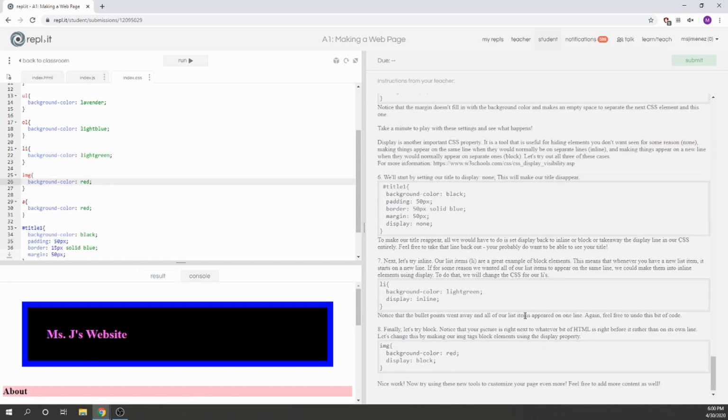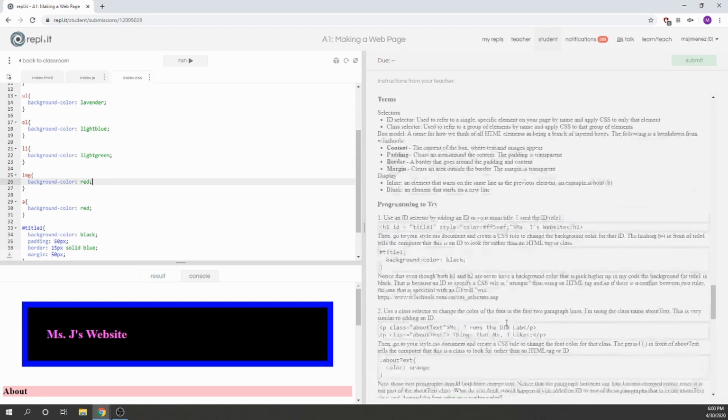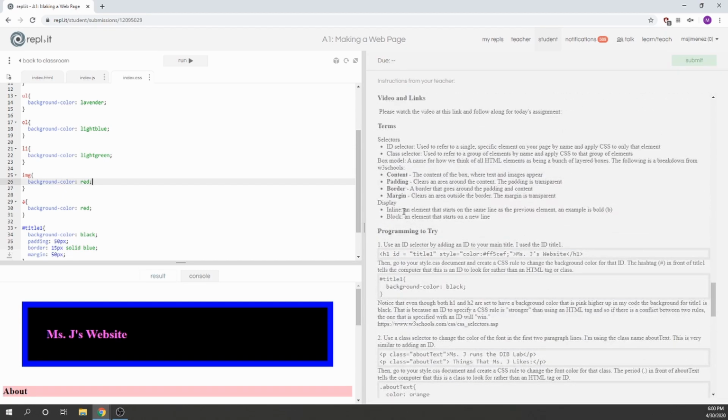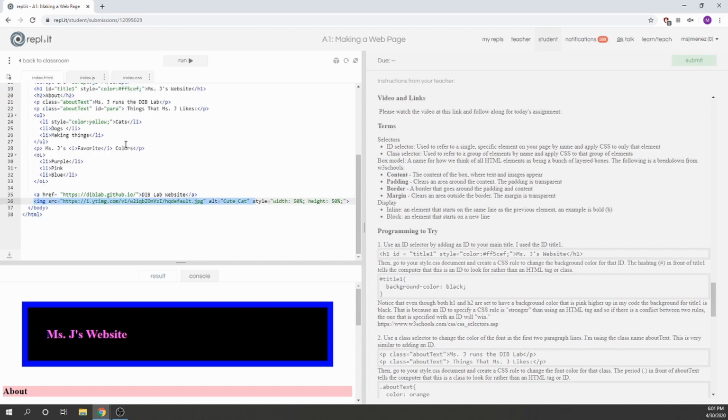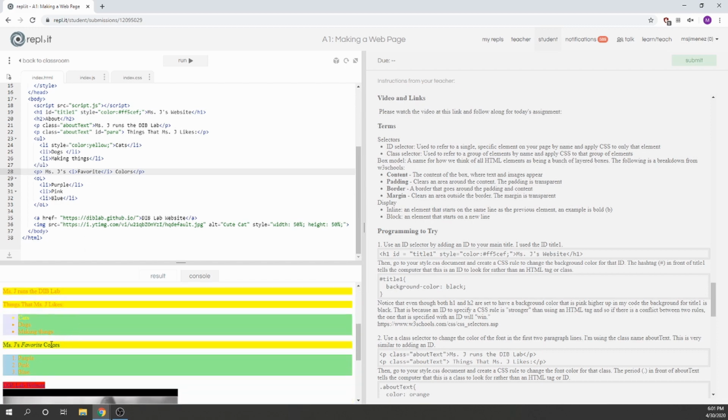So an important thing to understand is what inline and block elements are. So if we scroll back up here, under our terms, we have definitions. An inline is an element that starts on the same line as the previous element. An example of this is something like bold. In this case it's actually italic that I have in here. I have this bit of HTML, but it's in line with the rest of my HTML. It doesn't create a new line.